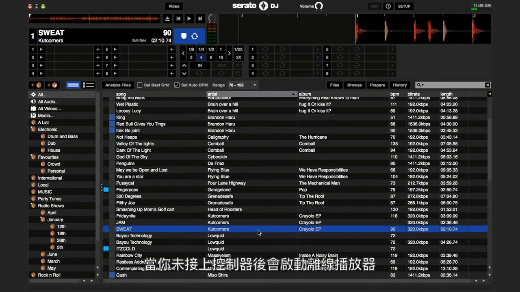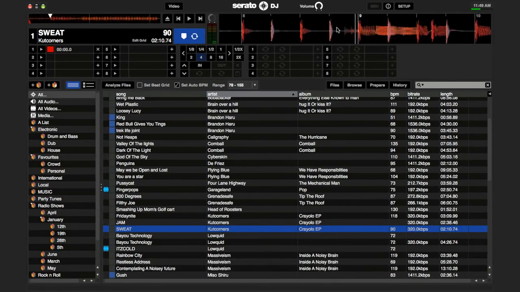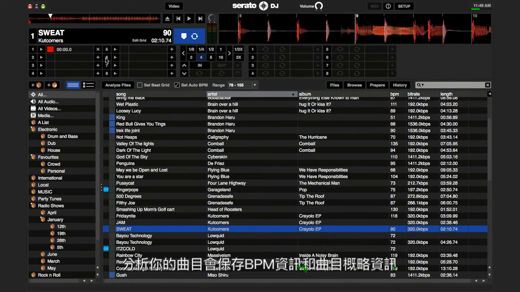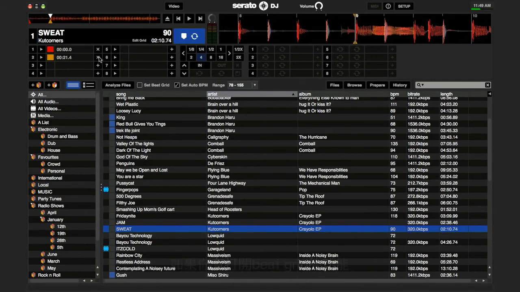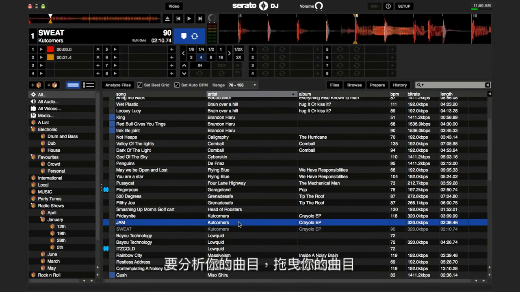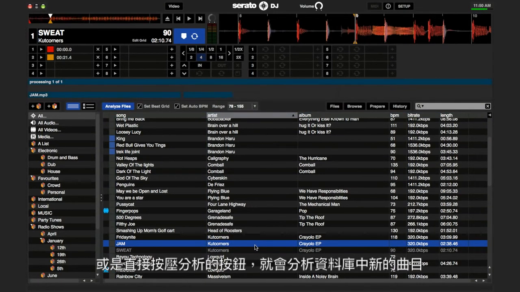The offline player will be available when your hardware is disconnected and is a great tool for preparing your tracks, adding cue points, and setting up loops. Analyze your tracks to save the BPM and track overviews. If you have Set Beat Grid enabled, analyzing will also set beat grids for your files. To analyze your files, drag and drop a song or crate onto the Analyze Files button, or simply click Analyze Files to analyze anything new in your library.